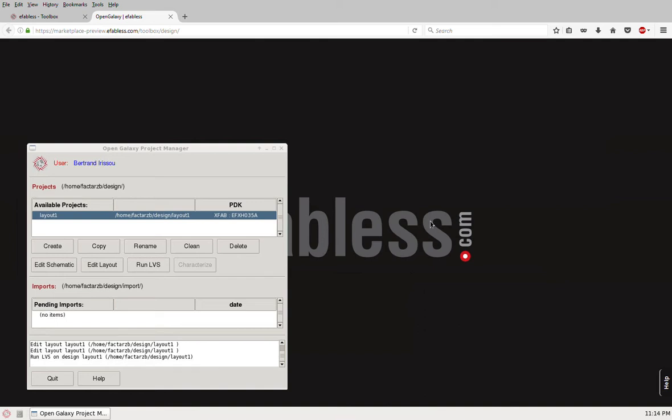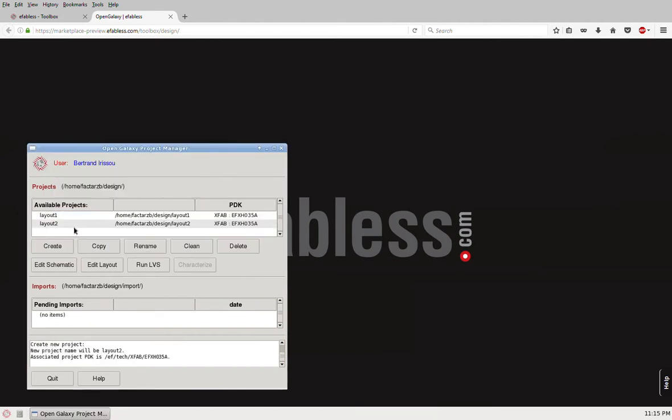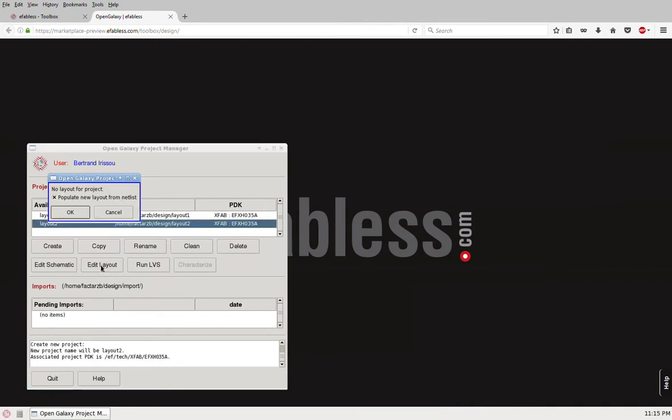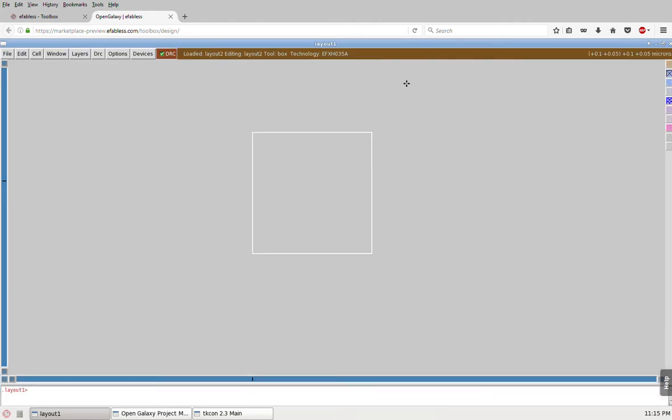So in this tutorial, I'm going to show how to actually create an inverter from scratch. For that purpose, I'm going to create a new project called layout 2. And there it is. I'm going to select it and edit layout. It's obviously empty since I haven't created anything. Again, I'm going to set the grid, starting with 1 micron. It's sort of a convenient number.